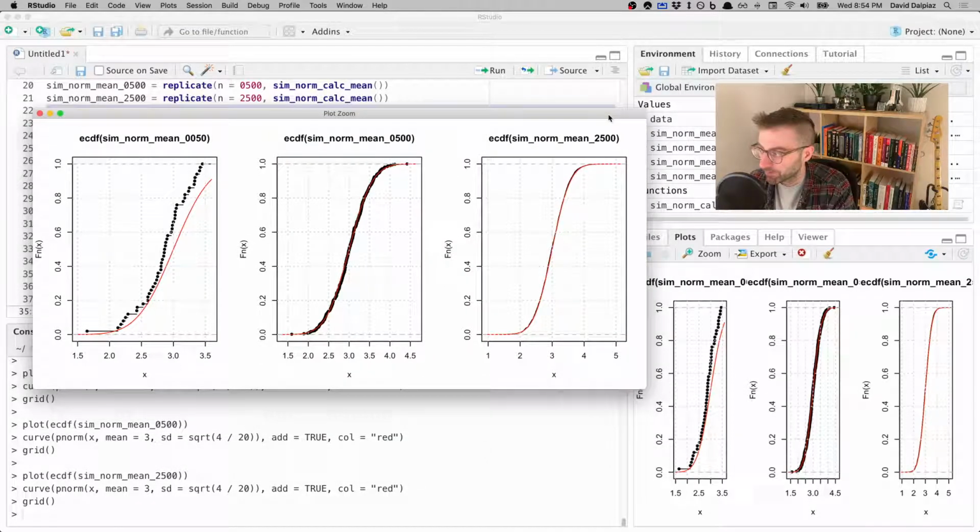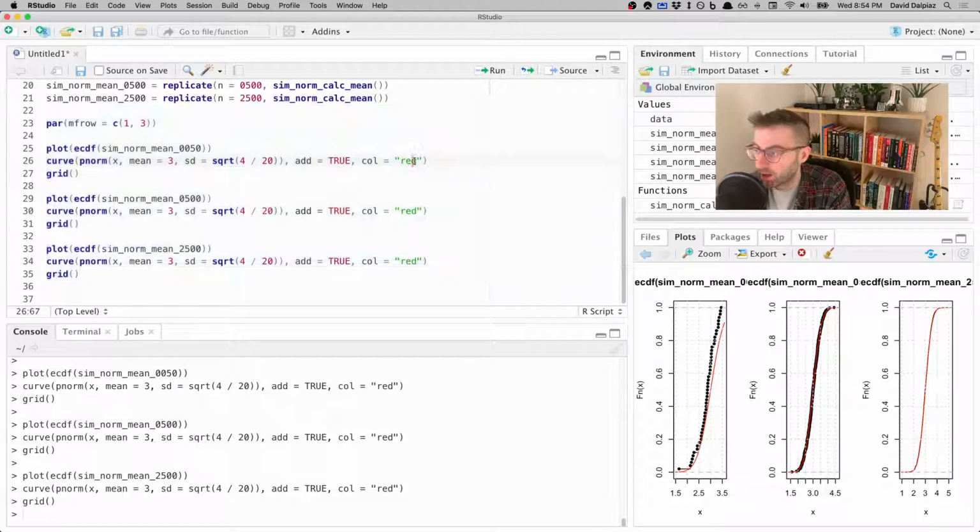hopefully it's sort of clear. Even with only 50, it's off, but it's close-ish. You can better see that it's a step function because there's only 50 of them. But hopefully this demonstrates to you that more simulations mean that the empirical distribution of that statistic gets closer and closer and closer to the true one. Okay. All right.